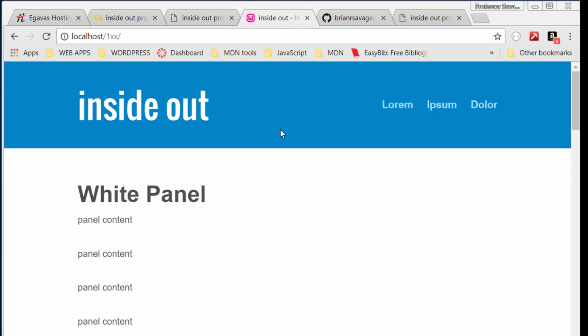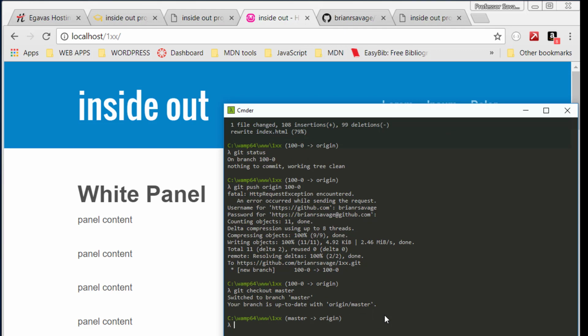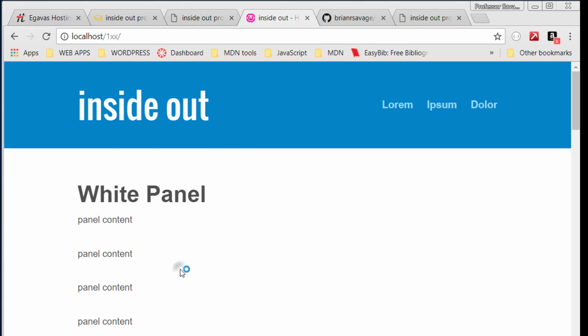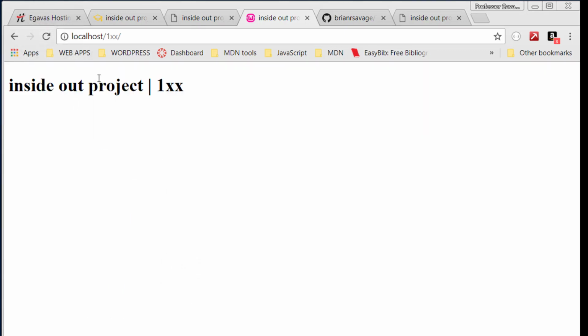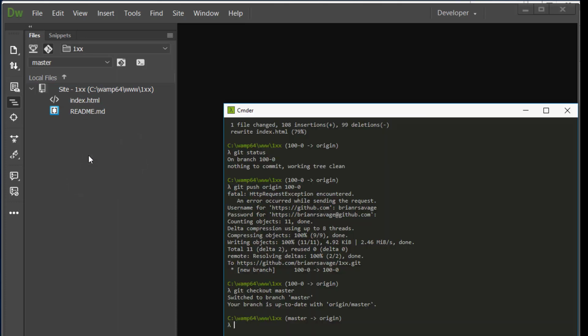The thing to understand and pay attention to is the funny part: when I do a git checkout master, if I come out here to my localhost and I refresh it, we're going to see it goes back to the old version. As a matter of fact, if I go into Dreamweaver right now and I take a look at it, we'll see also that it looks like we're missing the assets folder. That's because we checked out the master branch, which did not have all the code that we just did in that 100-0 branch.